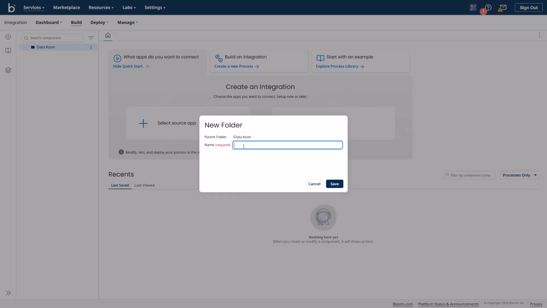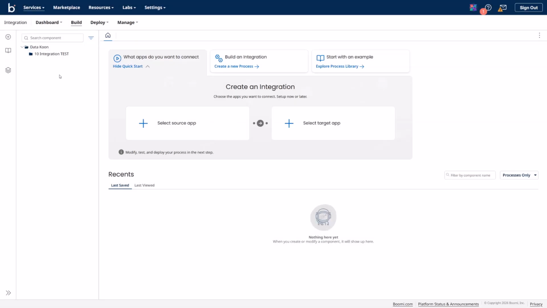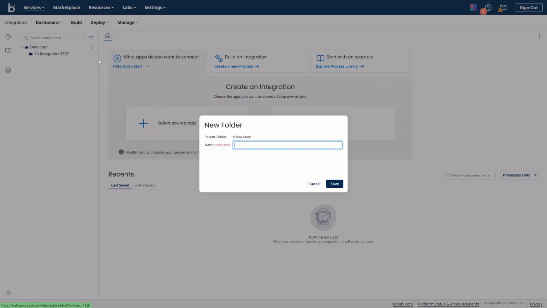So I suggest we create a folder like 10 integration test for all the processes or the things that we want to test. Then we create another folder for our production stuff. So like 20 integration prod.